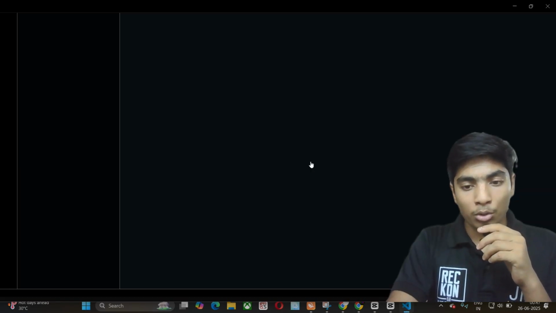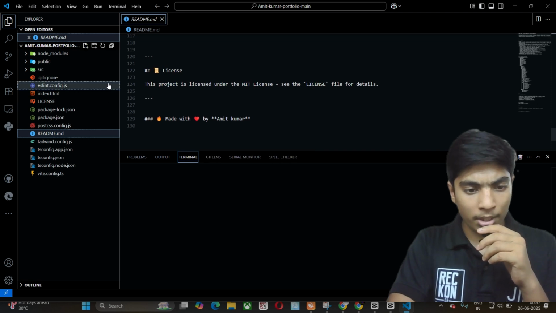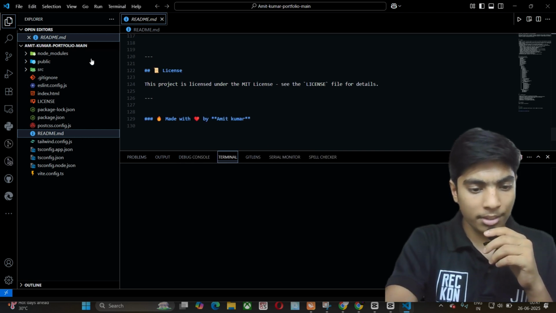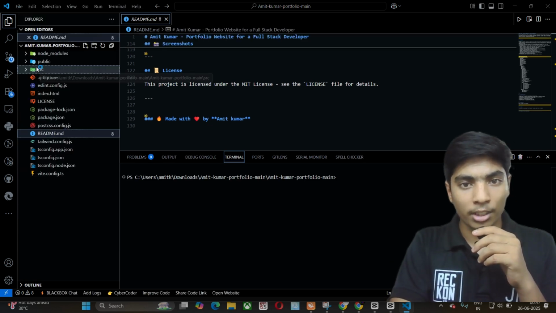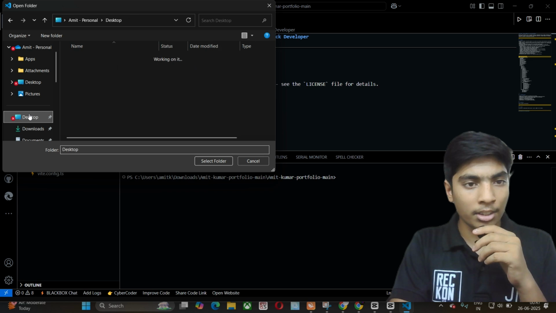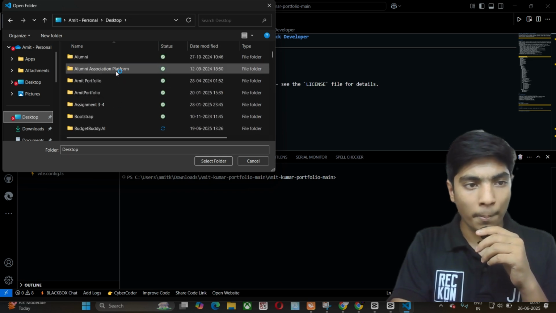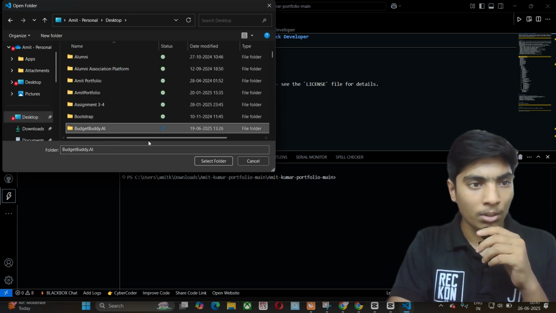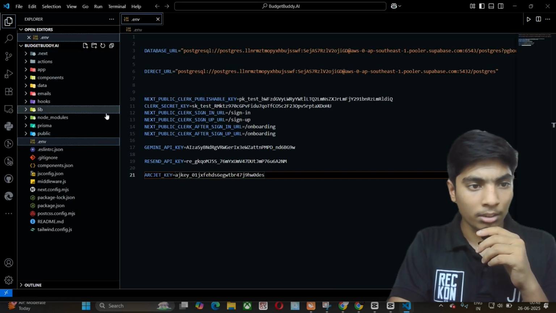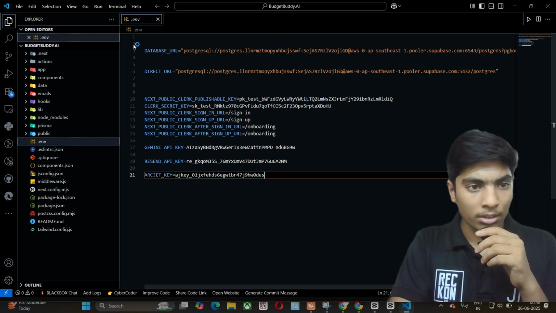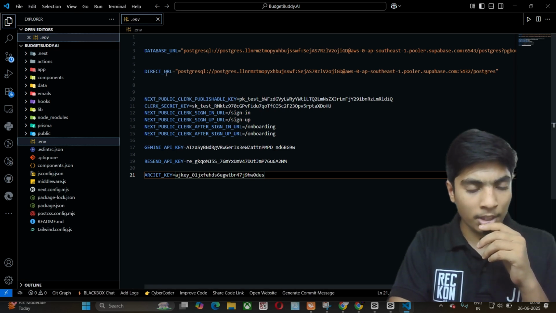I'll open my VS Code for your preference. Here you can see my VS Code is open. Now I'll open my folder. Here you can see budgetbody.ai. Select it and click on it.